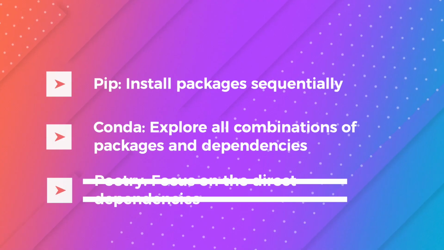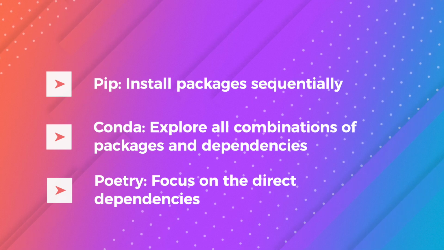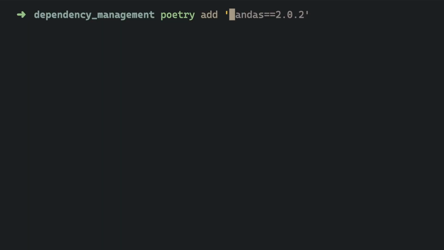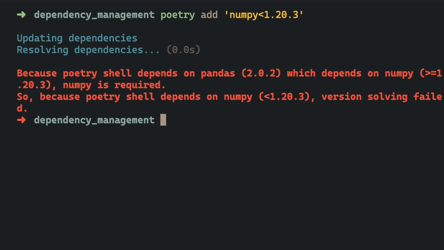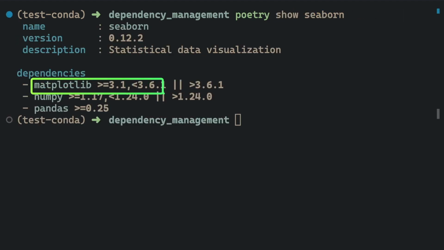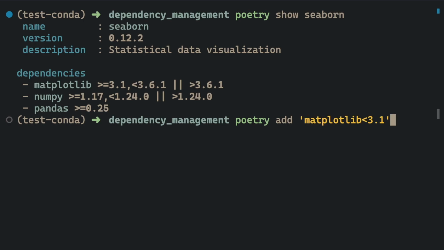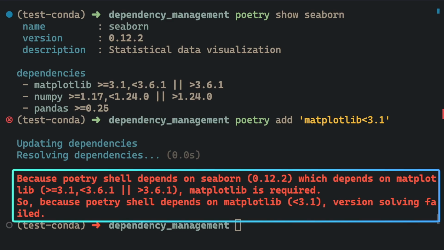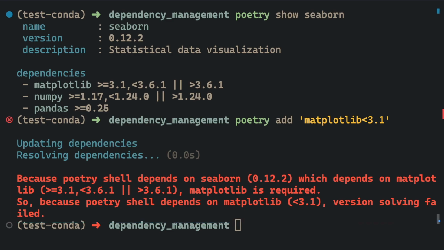environments. By focusing on the direct dependencies of the project, Poetry's deterministic resolver narrows down the search space. It evaluates the specified constraints and immediately identifies any conflicts. To demonstrate this, let's install a specific version of seaborn that requires matplotlib version 3.1 or higher. If we attempt to install a version of matplotlib that falls outside of this required range, seaborn will promptly throw an error. This immediate feedback allows developers to address the problem early in the development process.